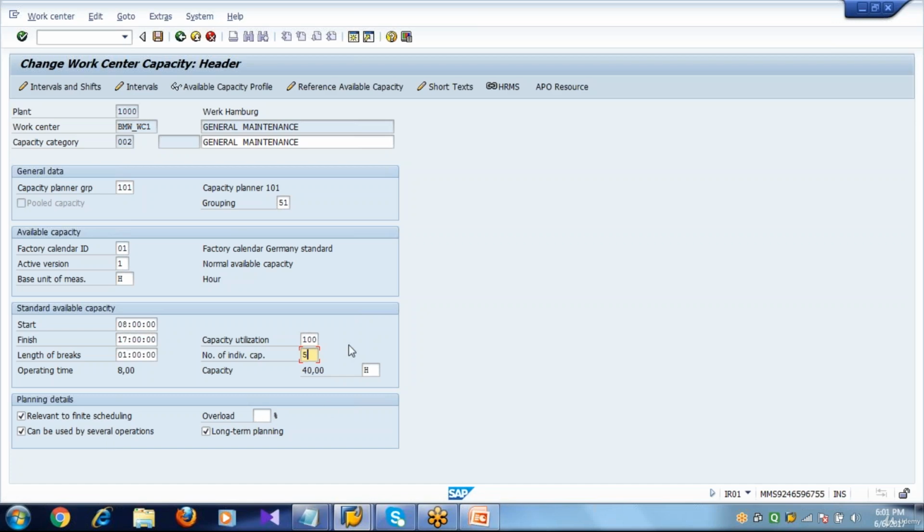Now, if you want to maintain who are the 5 persons who are working, you want to maintain that employee's information, the name or employee ID, whatever it is. For example, then click on this HRMS.